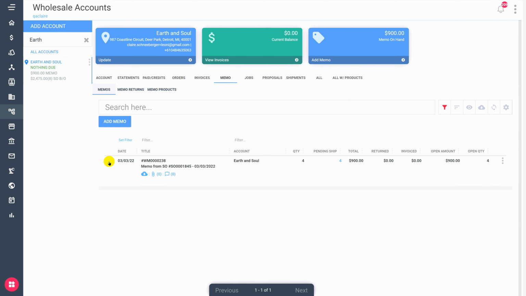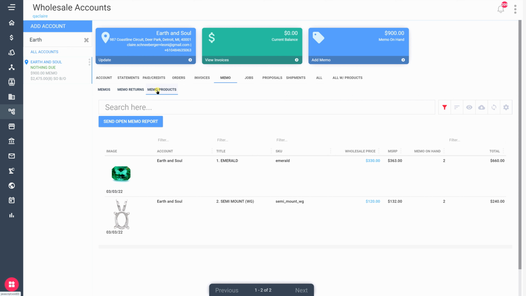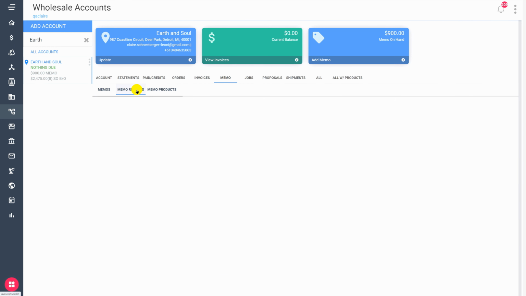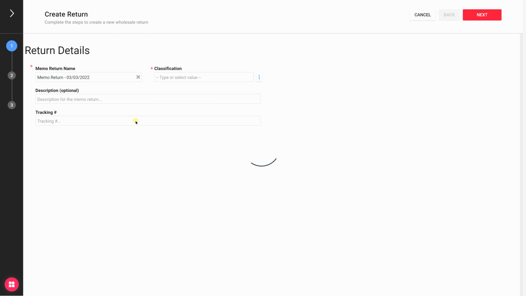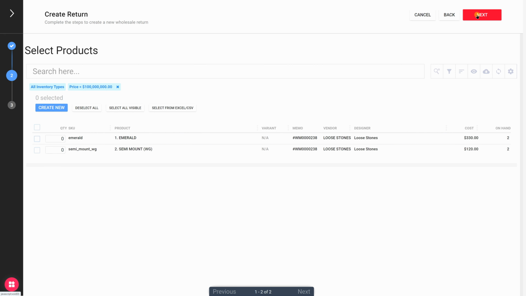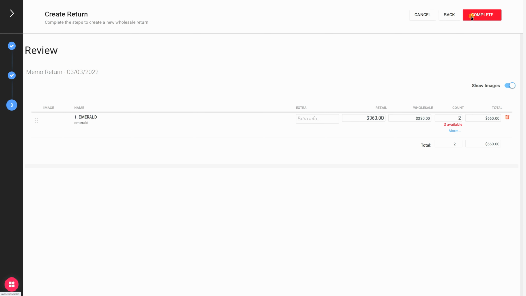But to see which items are still with the customer, in other words, items that have not been invoiced or returned, I can click on Memo Products. To keep track of products returned by the customer, I must capture a memo return. To do this, I can click on Memo Returns and Return Memo Product. The Return Wizard will only allow me to choose from products that are currently on memo with the customer. After choosing the appropriate products, I can update the quantity for each product and complete the wizard.